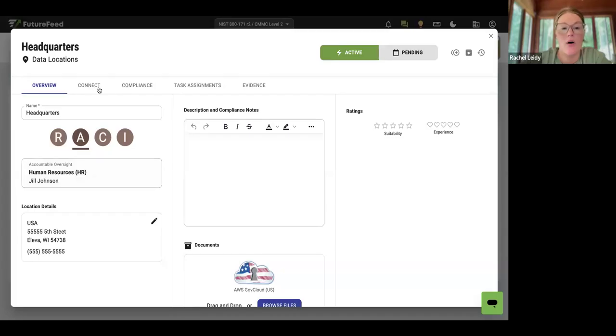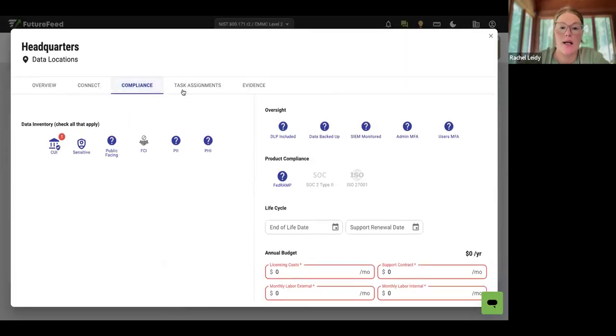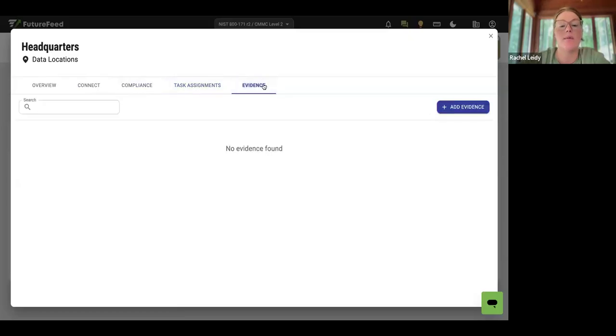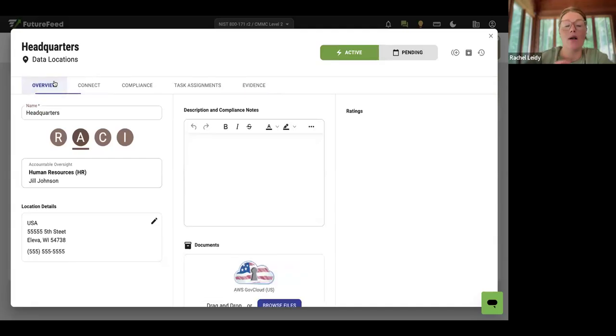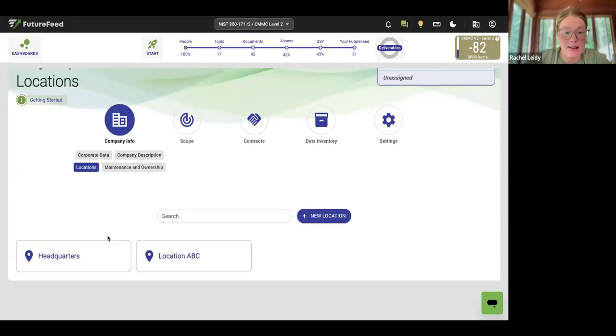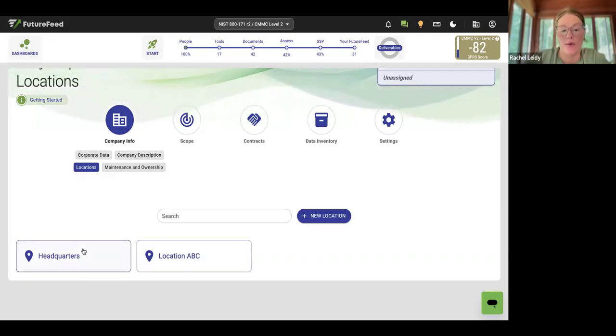I'm going to go over all these sections here: connect, compliance, task assignments, evidence, these things. I'm going to go over them once we get to the tools section, because it just makes for an easier explanation and demonstration. But I do want to point out that these two locations, these entries, we call these inventory items. So if you read any help desk material or watch any of my videos, they're inventory items. These specifically are location inventory items.